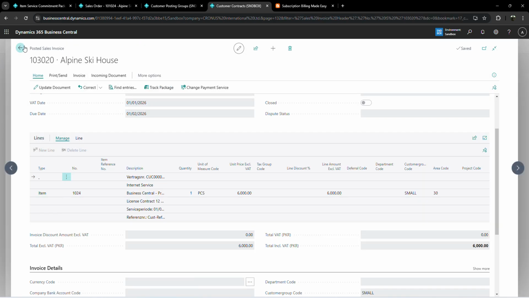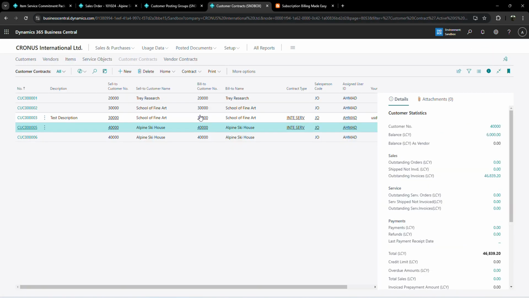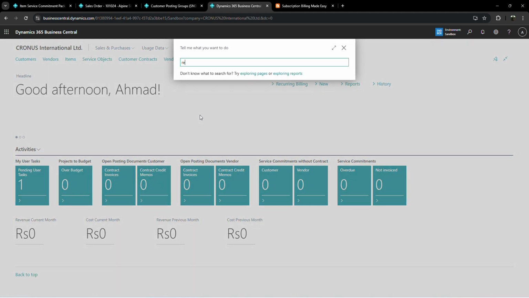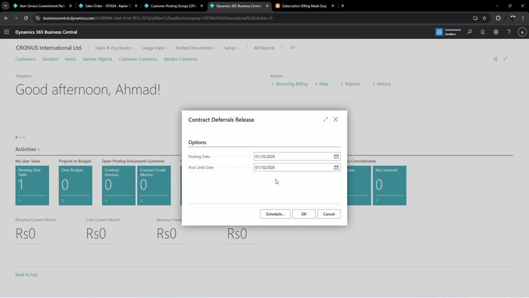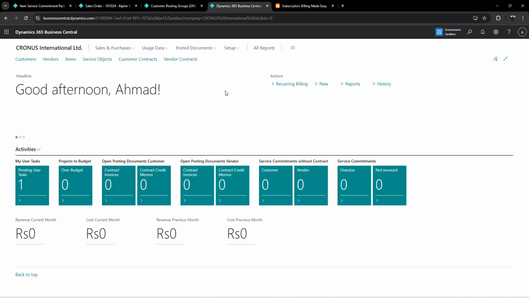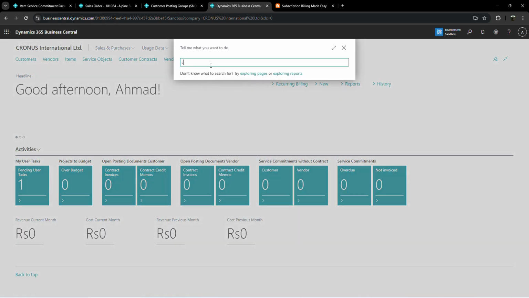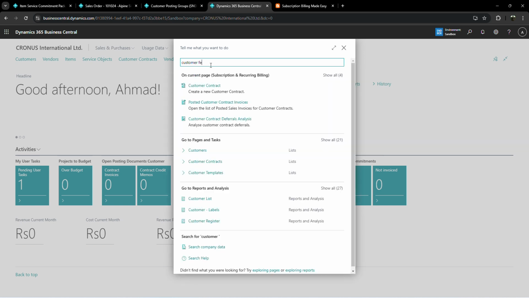Now what we are going to do is see how we can release the deferrals in the system. So we are going to write release contract deferral release. Until when you want to release that, you can specify. We just want to release until 28th of Feb. Okay, let's specify 25th of Feb because I don't want to touch the last entry for that quarter. Just click on OK. It did something, and what did it do?